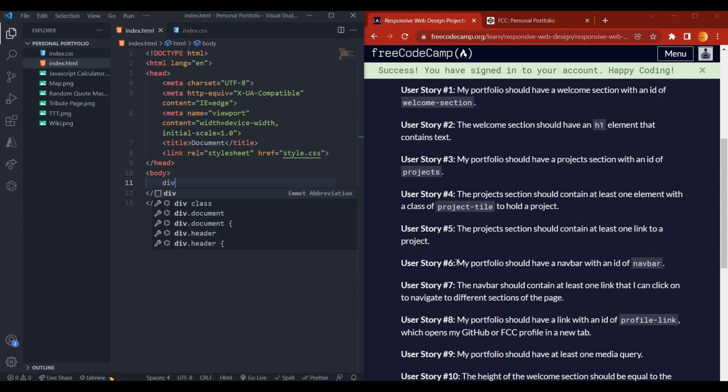hash welcome-section. Okay. So this is just a shortcut in Visual Studio Code, so I could put div and put hash and then the welcome section, and it will automatically just put that as an ID for me. It's just something in VS Code. So if you're using Atom or something else, you should consider Visual Studio Code, because it's just crazily amazing.